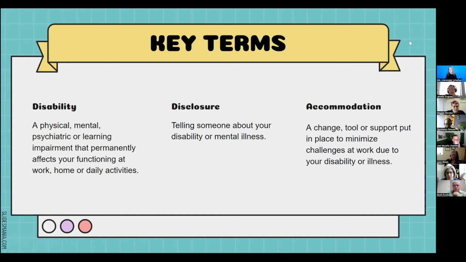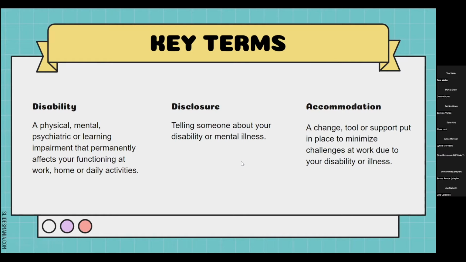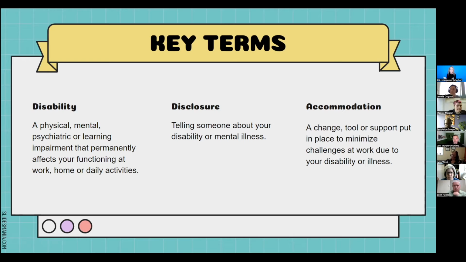Disclosure is telling someone about your disability or mental illness. So it's the act of doing that. And it can be anyone, it doesn't necessarily need to be at work. Accommodations are a change, a tool, or a support that's put in place to help mitigate or minimize some barriers or challenges that may result as a result of someone's condition or disability or mental illness. And we will talk at length about accommodations, how to access those, and all the different types of accommodations that are available for folks a little bit later.